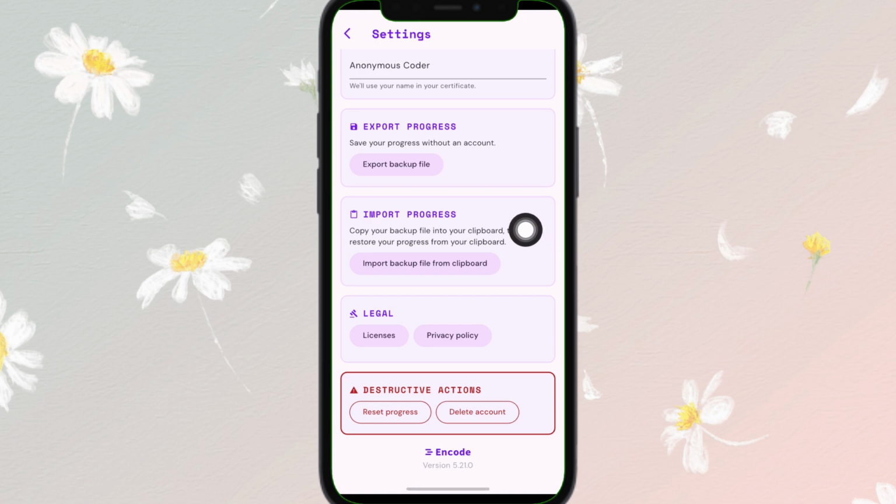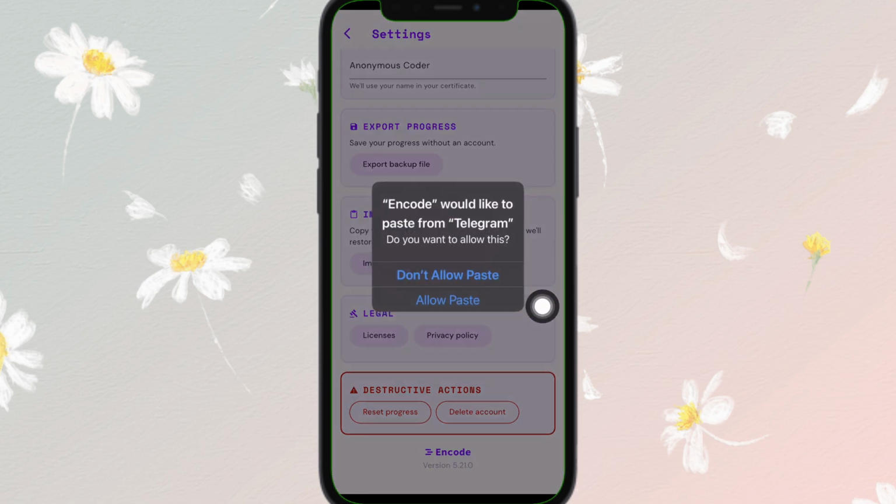Now tap on import backup file from clipboard. Copy your backup file into your clipboard, then we will restore your progress from your clipboard. Now tap on it. Then tap on allow paste.